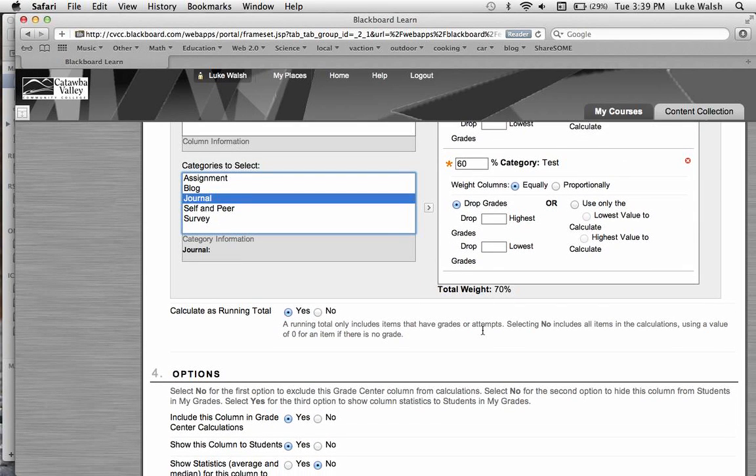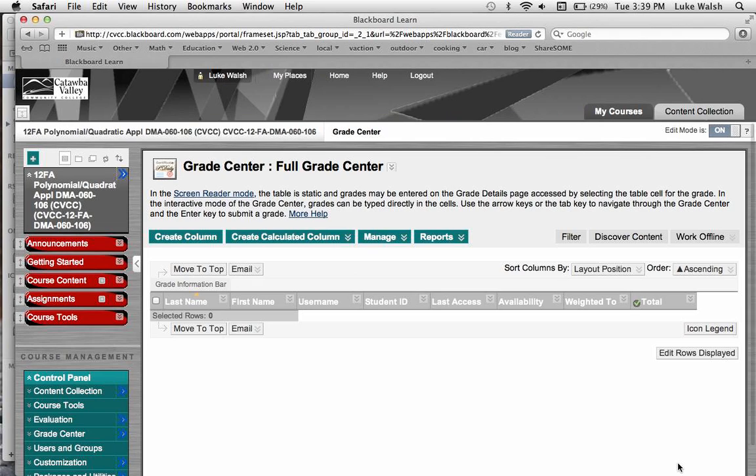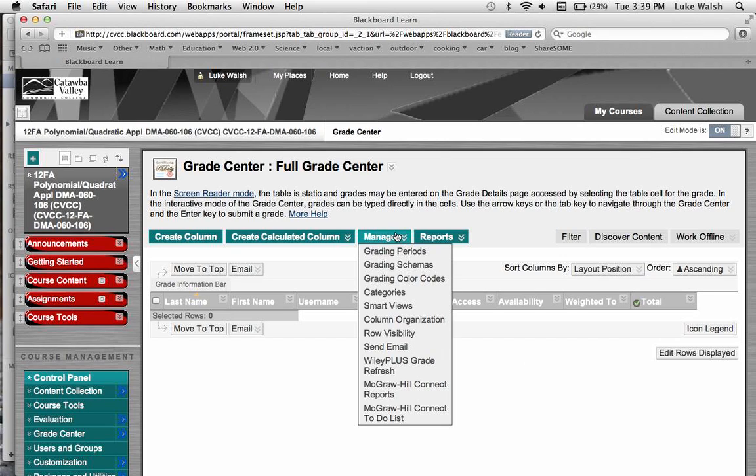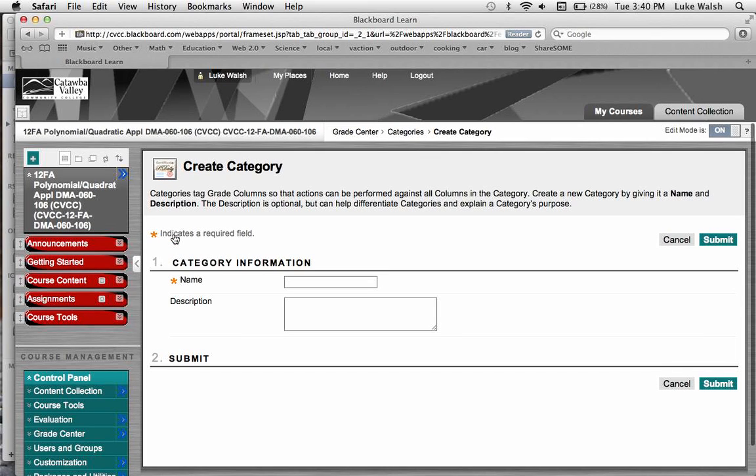So what we would need to do first is I'm just going to kind of cancel this, and I need to make some new categories. So some new categories where I could have midterm, final, things like that. If I click over here to the Manage, bring it on down to Categories, this allows me to create some new categories. By default I have assignment, blog, discussion, journal, self-peer. Now usually in the math department we usually don't have stuff for a blog or a journal or a self-peer. It kind of varies, but we usually do have midterms and finals.